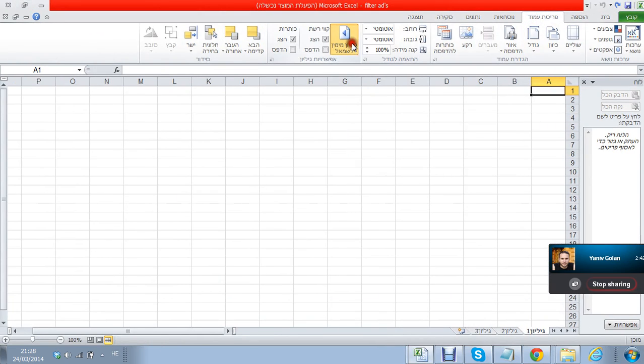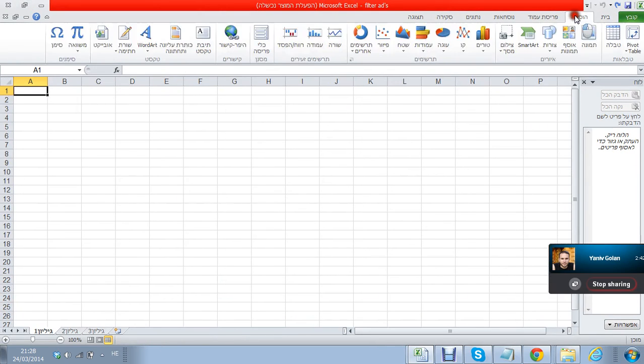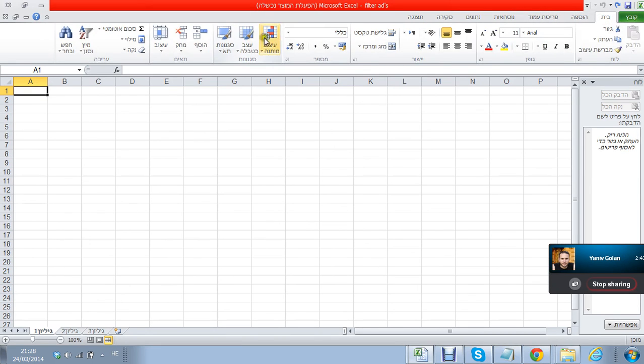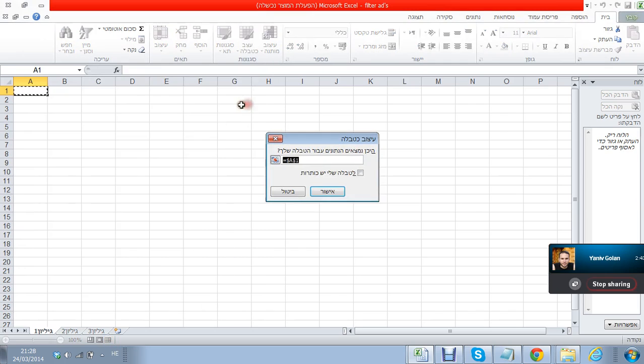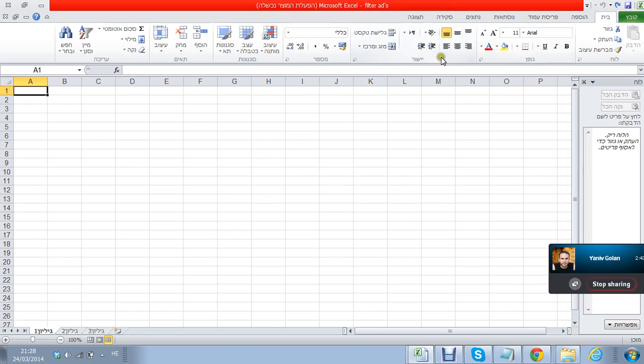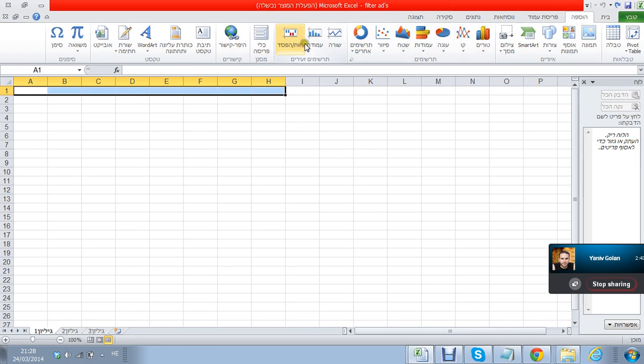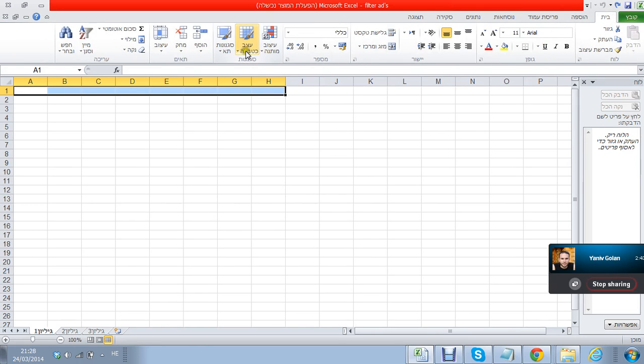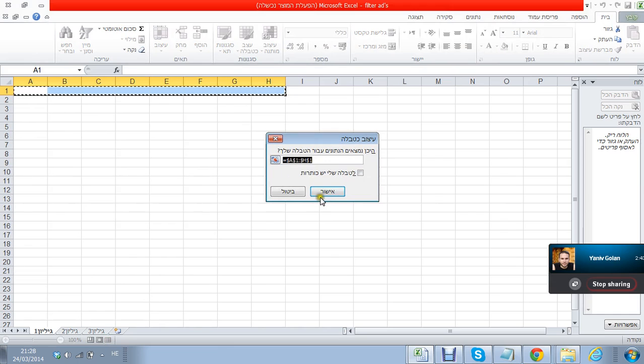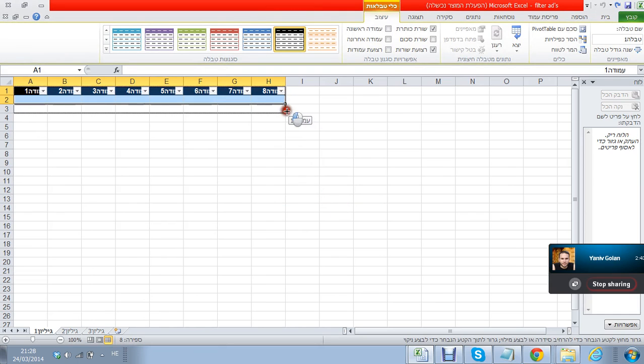I will do it from left to right, like in Hebrew. We open a regular table with 8 columns. Sorry, I will do it only 8. You don't need to be an expert, I also don't know so much about Excel. It's very, very simple to do.